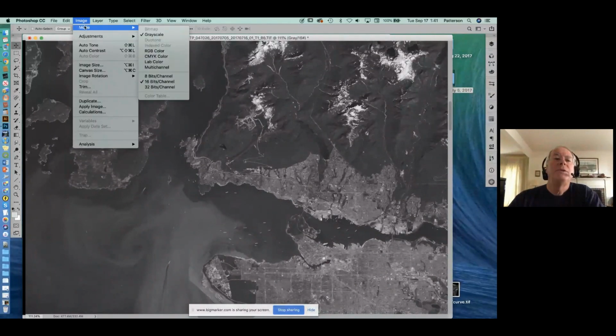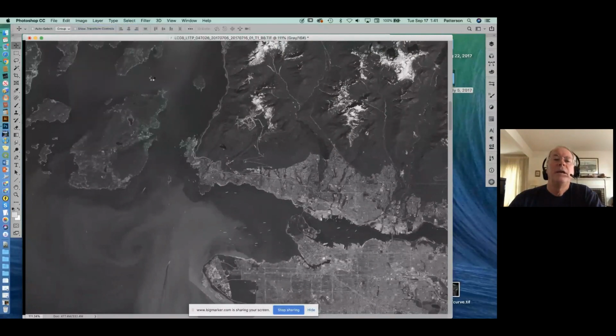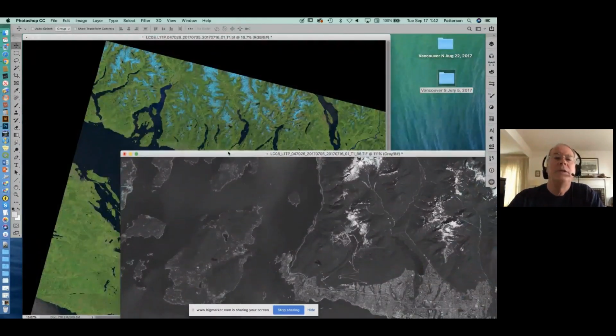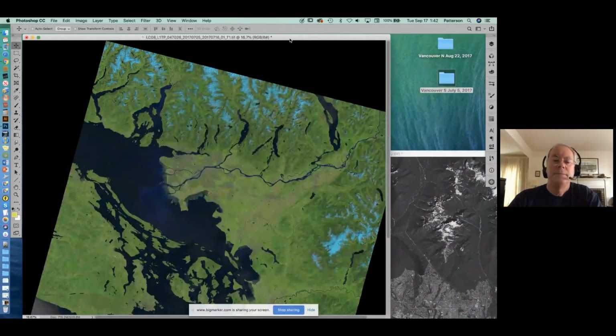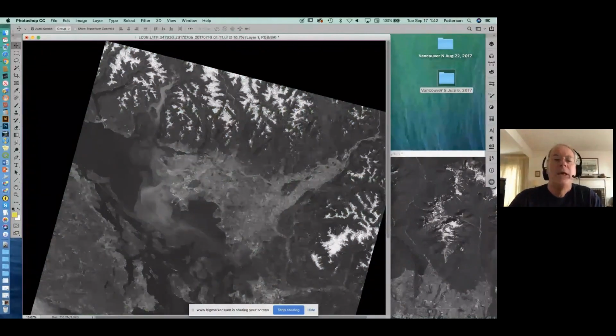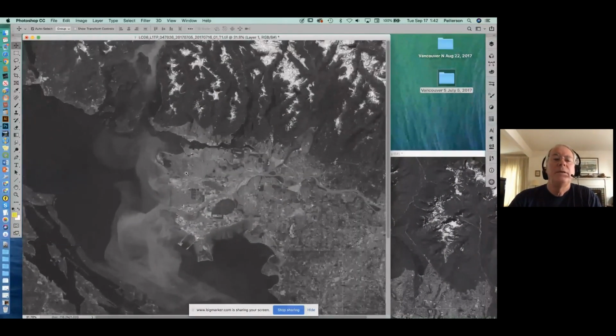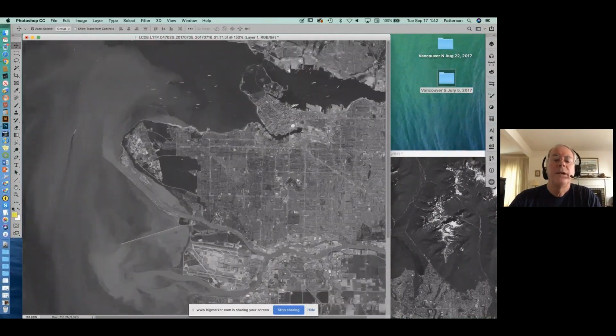But first, what I'm going to do is go to Image, Mode and go from 16-bit to 8-bit data. Basically, this is making the image about 1/3 of its original size. So when I copy, I'll do a select all and then copy it. And let's bring it over to the Landsat look image and paste it on top. Okay, let's zoom in and look at the Vancouver airport area.